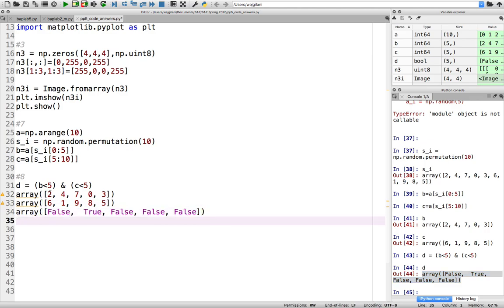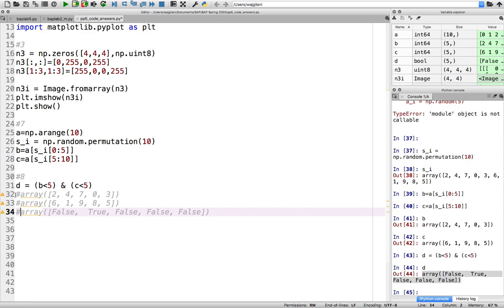Okay. 2 and 6. 2 is less than 5, 6 isn't. False. 4 and 1 are both less than 5. True. 7, 9, neither. 0, 8, 0 is, 8 isn't. 3 is, but 5 is not. False. So only 1 made the cut, right? So that's basically how we did it. Notice I didn't use a for loop. Vector logic. It's awesome.